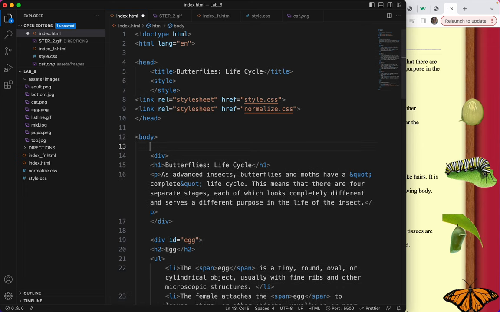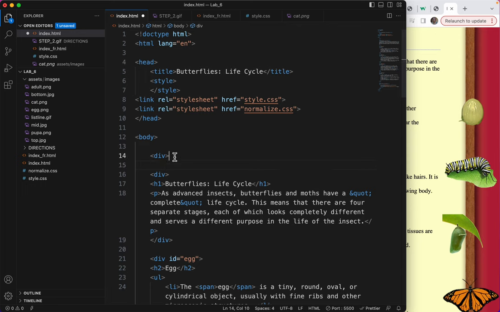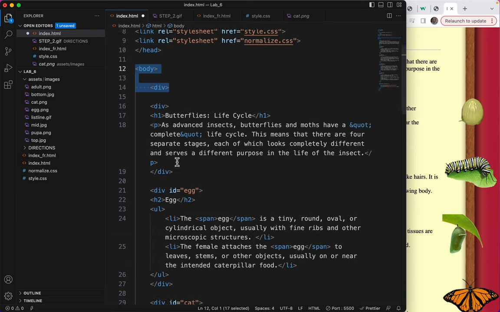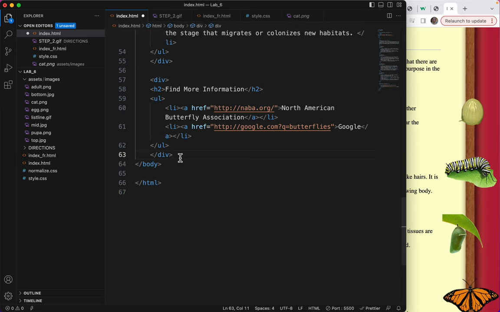First thing I'm going to do is add yet another div tag. And I'm doing this just for the purposes of helping you understand how functional the div tag is. I'm going to put this div tag right below the body tag, and I'll close it right above the body closing tag. So now I've got one big div.